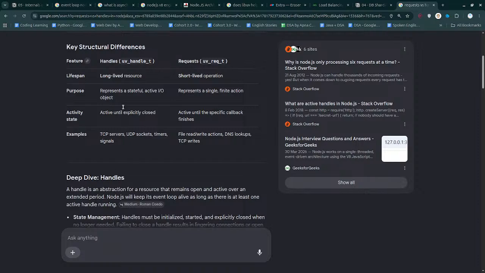Alrighty, so ultimately a handle is a long-lived resource or object. A request is short-lived. A handle represents a stateful active IO object. A request represents a single or finite action, active until the specific callback finishes. Examples: TCP servers, UDP sockets, timers, signals; and file reads, DNS lookups, and TCP writes.